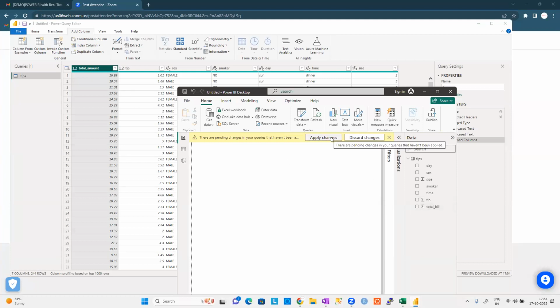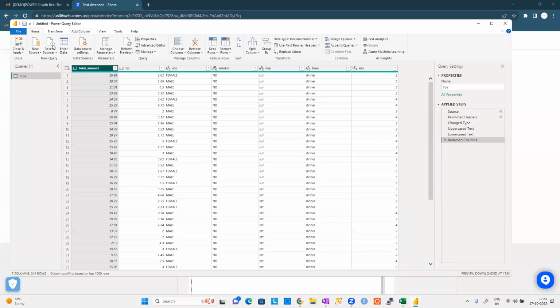Here we have an option: there are pending changes in the query that have not been applied. Simply click on apply the changes. Now you can see that the column has been changed to total amount. From here also we can do it, guys. You need not do it from there only. From here also we can do it.